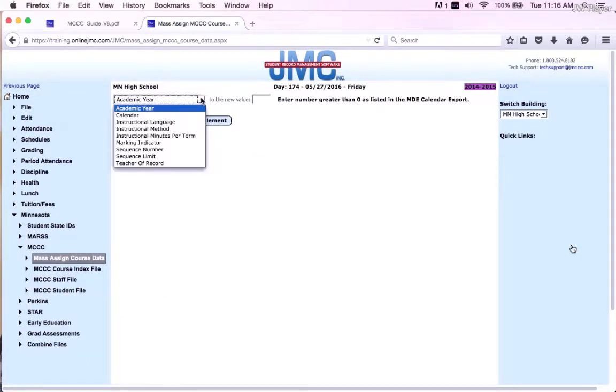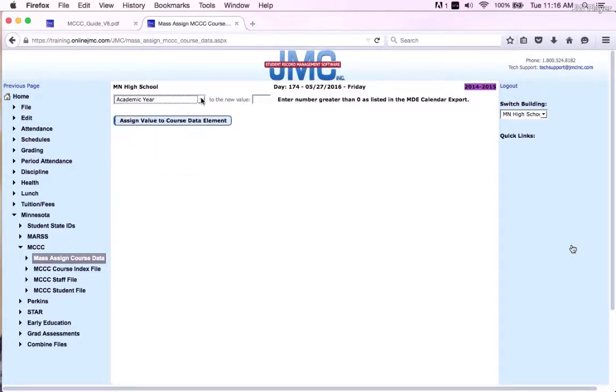Here's all the different elements that you can mass assign. It's up to you if you want to use those elements or not. You're the one that's in charge of your data. I'm mainly concerned with the academic year. You'll come in here, put that value in, enter that, and assign value to the course data element, and that'll put it in for all the courses that are listed there. Then you come here and choose your calendar item, assign value there, and that'll assign that value as well. If you need to do other ones, you sure can do that. But I would definitely touch base with the Minnesota Department of Education before you start mass assigning ones that are listed there. All right, that's that step.